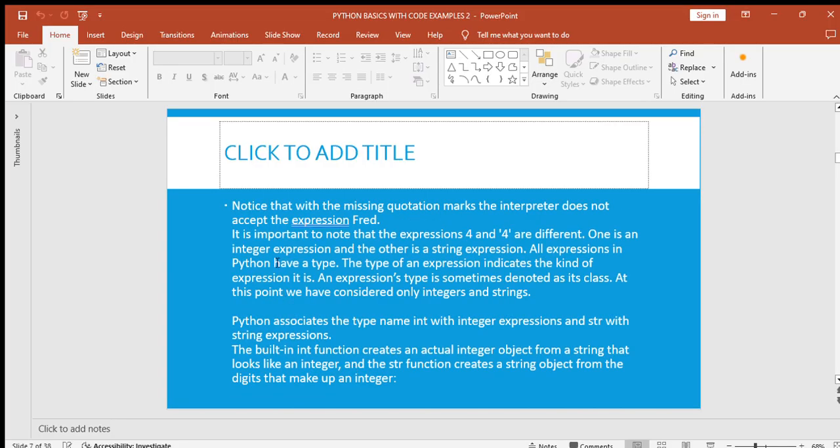Now, notice that with the missing quotation marks, the interpreter does not accept the expression Fred. It is important to note that the expressions 4 and "4" in quotes are different. One is an integer expression, which is the 4 here, and the other is a string expression, which is the 4 enclosed with a quotation mark. All expressions in Python have a type. The type of an expression indicates the kind of expression it is. An expression's type is sometimes denoted as its class.